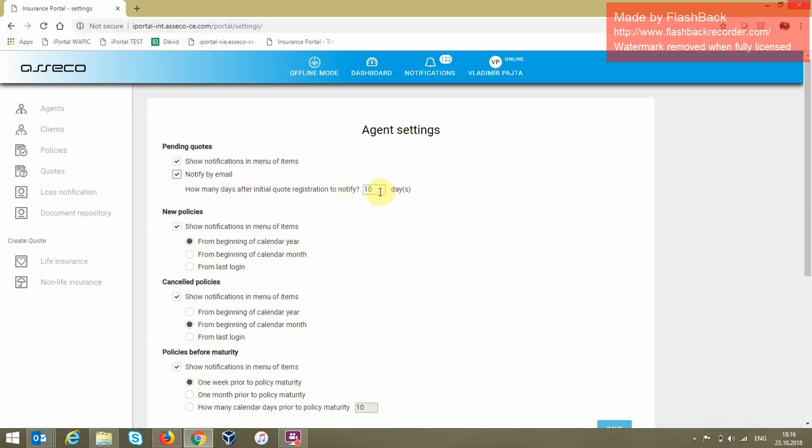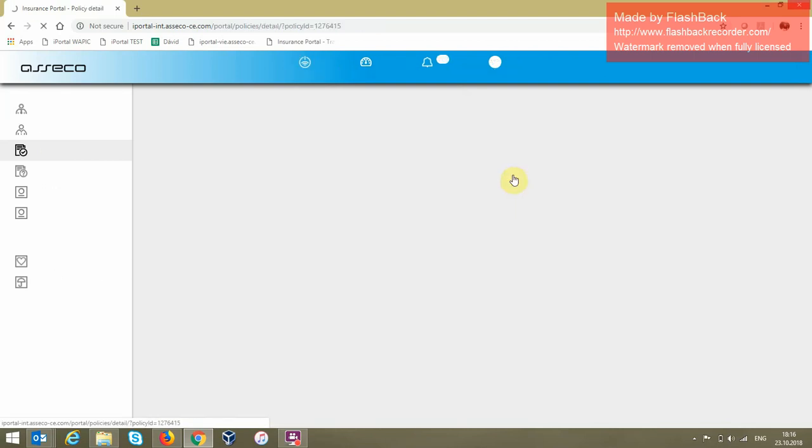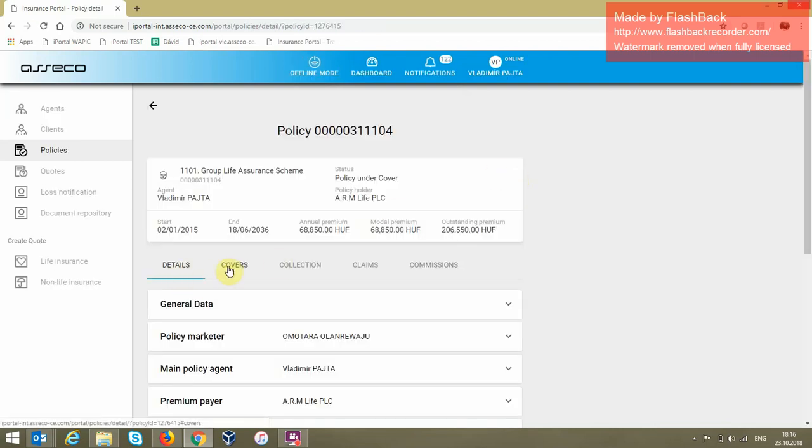The settings affect the notification button on the top, showing what to notify, with the drill down capability of the system. So for example, I click new policies. The system lists all the 110 policies that are new in the system, newly concluded, with the drill down capability, enabling to dive deeper into the policy, showing details, covers, collections, claims, and commissions.